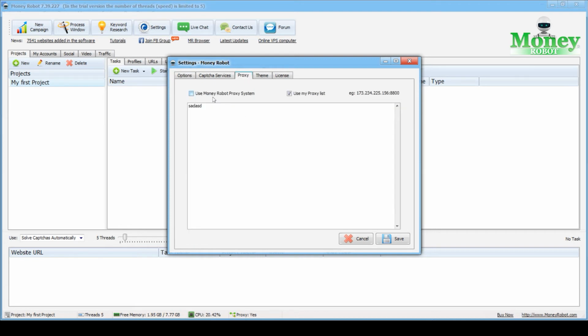There are two options for using a proxy here. The first is to use the Money Robot system proxy. Well, if you do not trust it or you have your own proxy, then check the box next to Use My Proxy List. As shown in the example, you can set your proxies line by line in the field below.